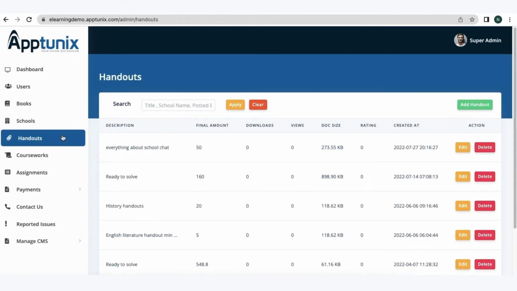Let me give you a brief on handouts, the functionality and features we have in the admin panel for the same. So handouts is basically a free document that's given to a student to explain something in a class. So in this section, we will add a handout by clicking on the add handout button.